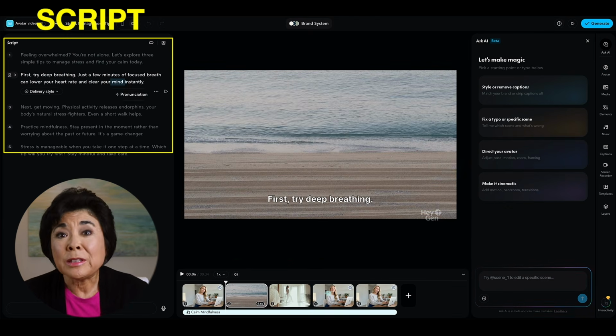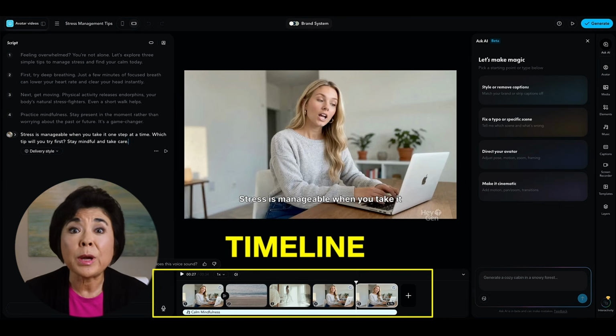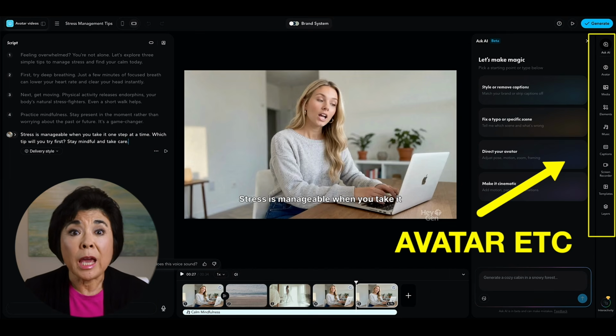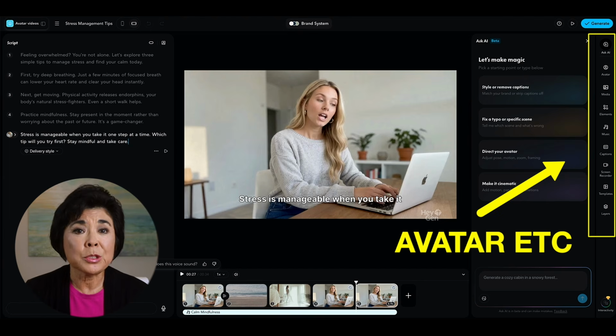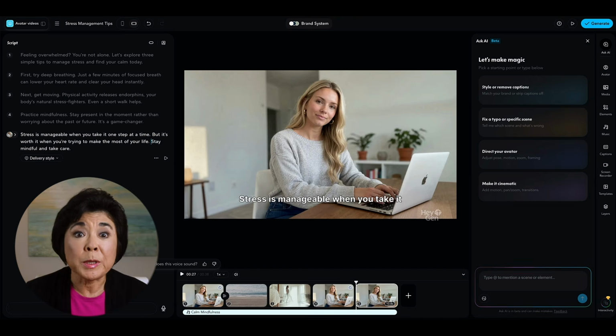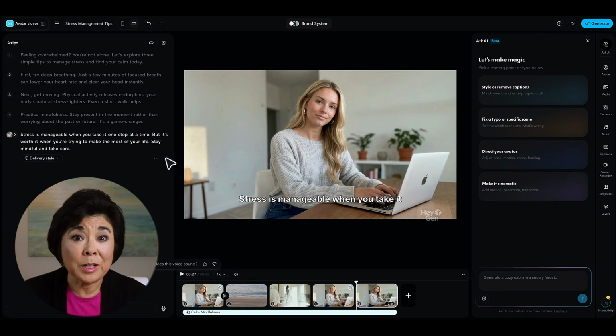In this panel on the left, you can change the script, and down here on the timeline, you can click and drag scenes around as needed. The panel on the right lets you change the avatar, media, music, and captions. I'll show you exactly how to do that in a few moments. If you do change the script, hit Preview Speech to hear how it sounds. You won't see avatar lip movement because that gets added when you generate the video.